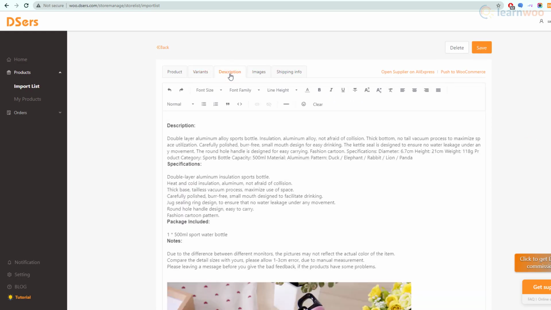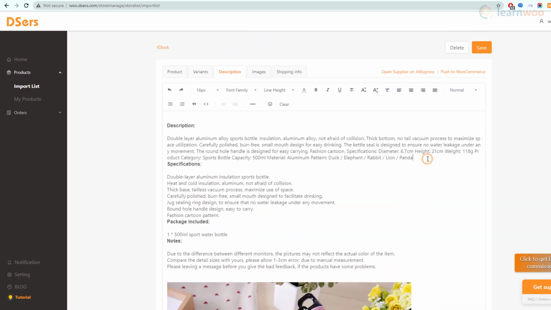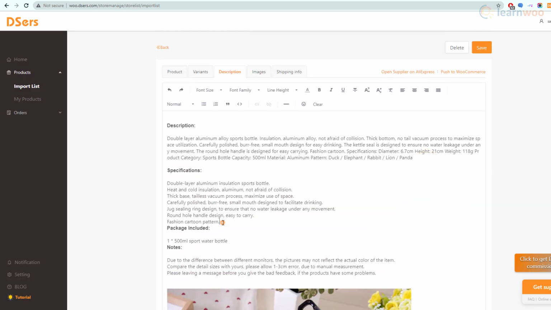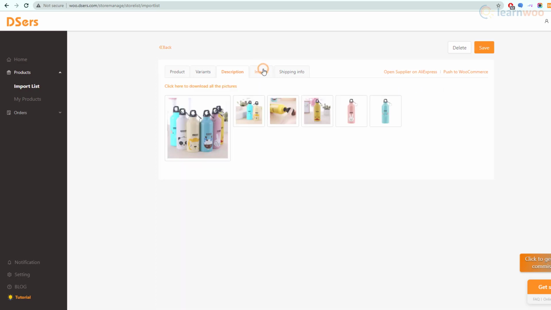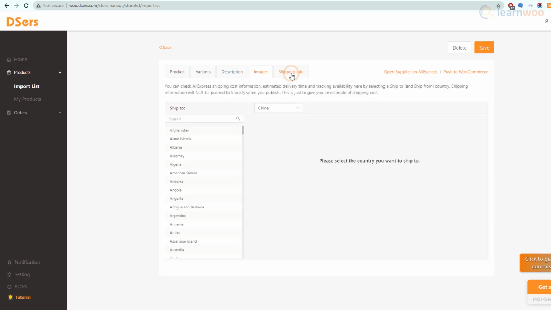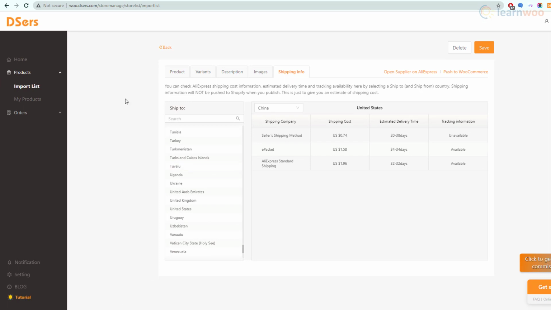In the Description section, you can edit the existing description or even add your own. The Images section lets you view and remove any images that have been imported with the product. Finally, you can view the product's shipping info like shipping company, cost, and delivery time. Now click on the Back button.